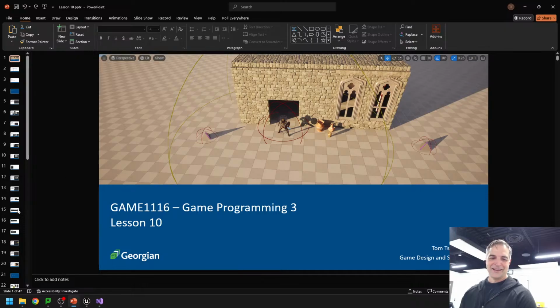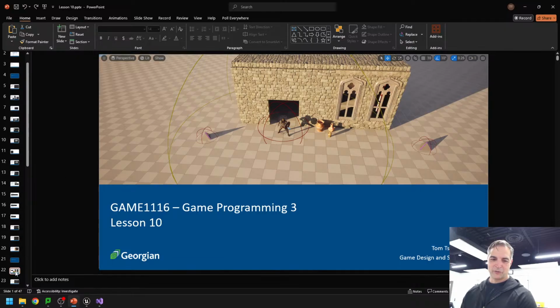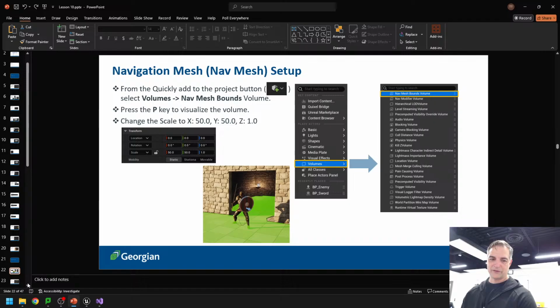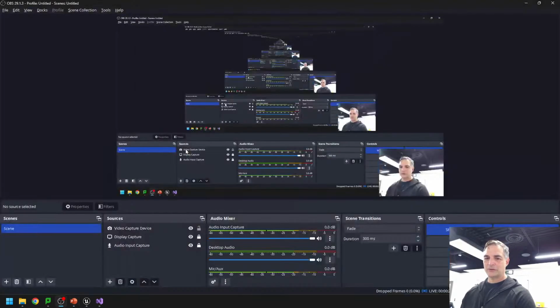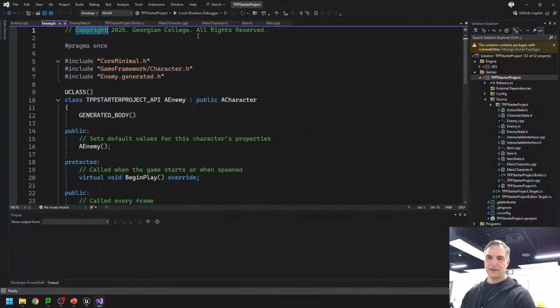Where we were was we were creating this part right here. We made the volume, and we made our C++ class, and I was in the middle of doing this kind of stuff when I got an important call, which I apologize for.